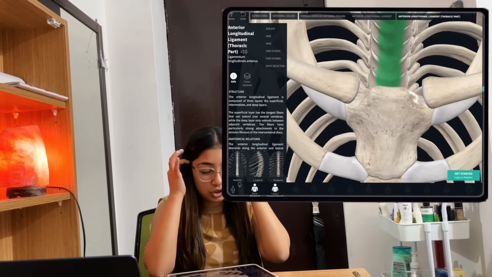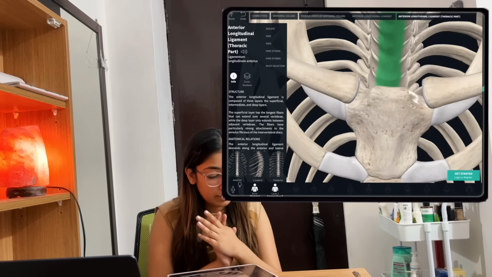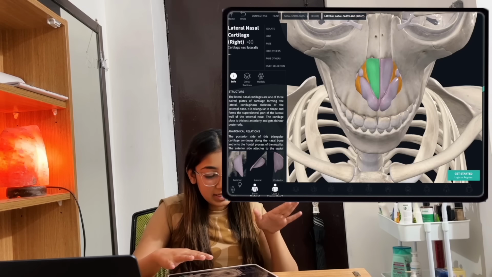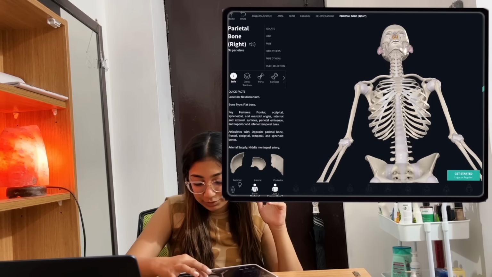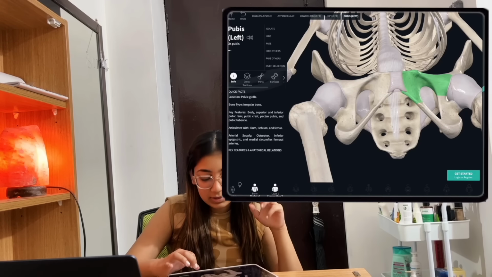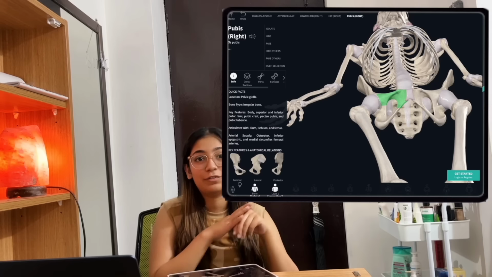You click on it, and then it shows this is the anterior longitudinal ligament. All these are the costal cartilages. This is the nasal cartilage. This is the maxilla, parietal bone. You can learn so much from this, guys, so please use it, because anatomy is literally all about visualization if you want it for your long term.